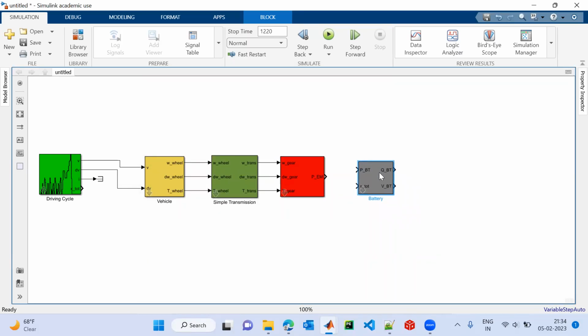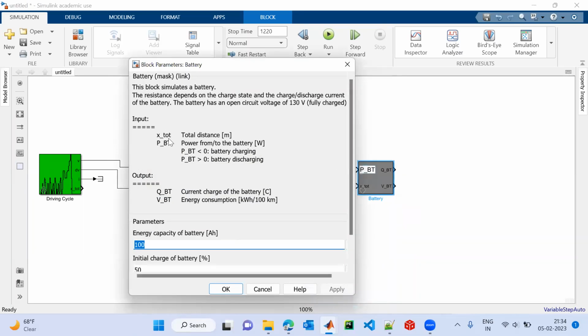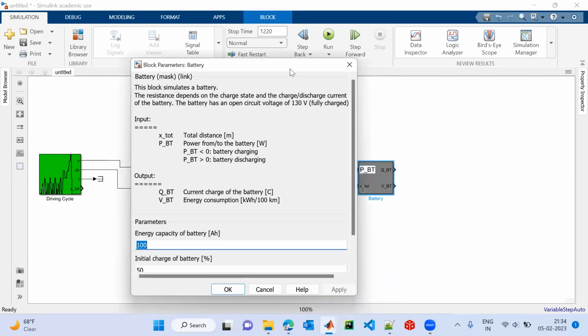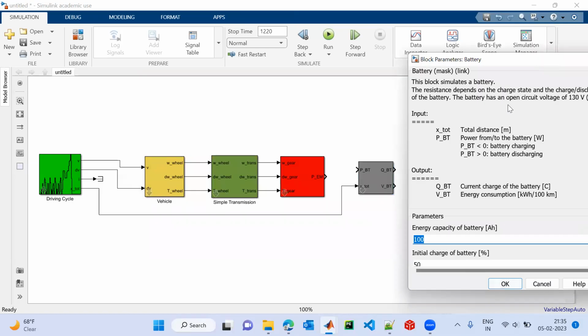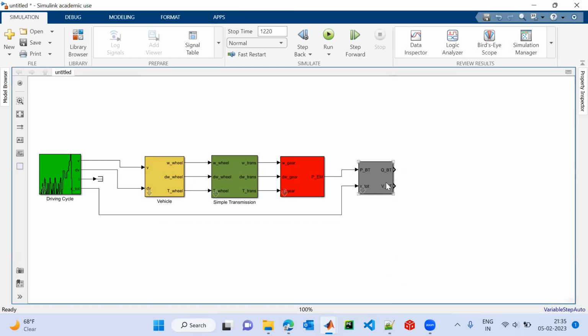If we just double click on it, we can read the port names. So X total is the total distance. So here we need this X total from this drive cycle. We'll connect it here. Then PBT is the power. So power motor will drag the power from the battery. So I will connect these two ports.